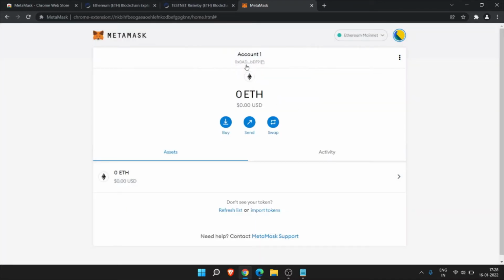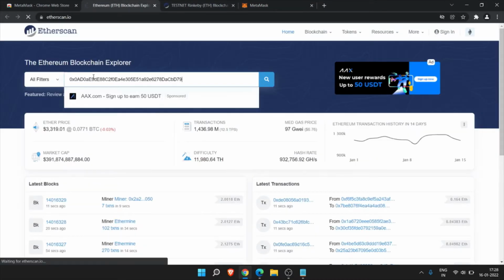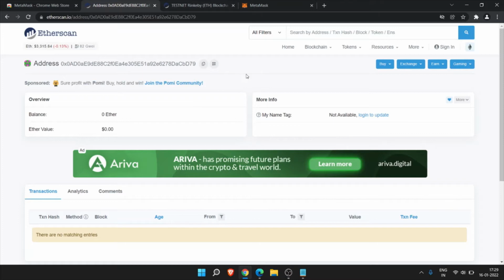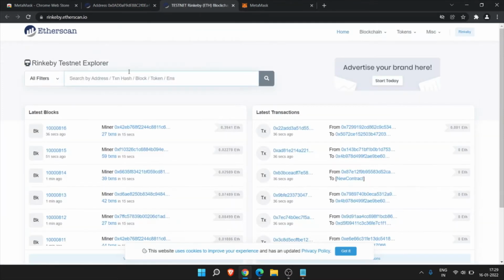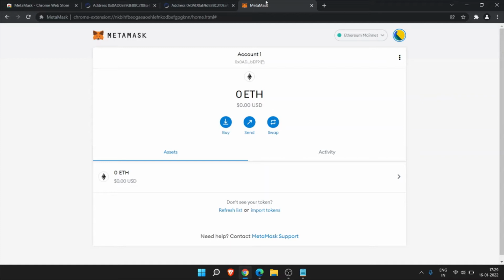You can copy that account address and you can check it in Etherscan. Etherscan is where you can track all the activity for this wallet. So if you see here, 0 Ether is there and the value is also 0. There is another testnet. While developing, you can use this testnet to develop your dApps.